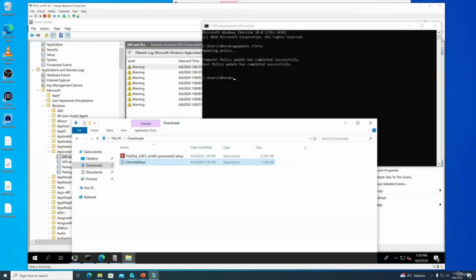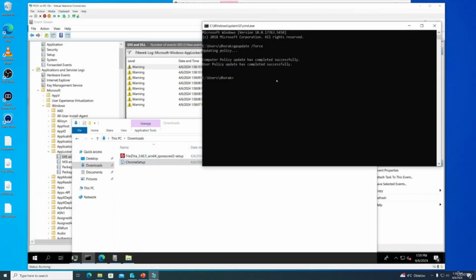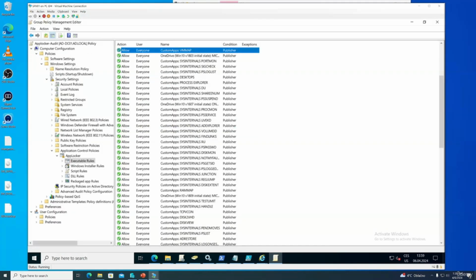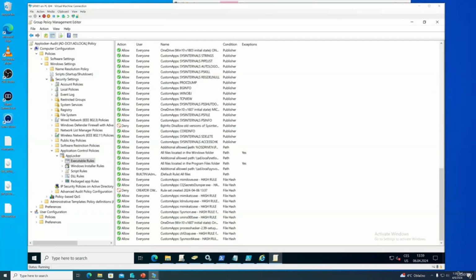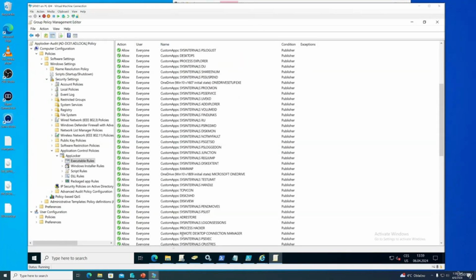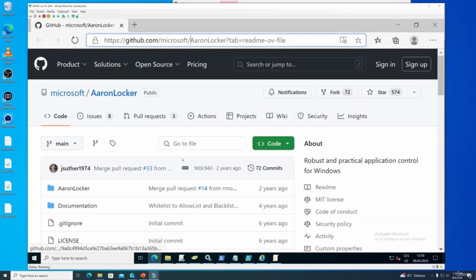So you can see it was not that complex, actually, but if we take a look into those rules, you can see it quite complex, because those scripts actually did a lot for us right now, right? So I highly recommend you to take a look into that project, AaronLocker. So I definitely recommend it.